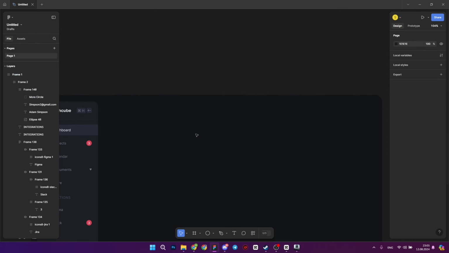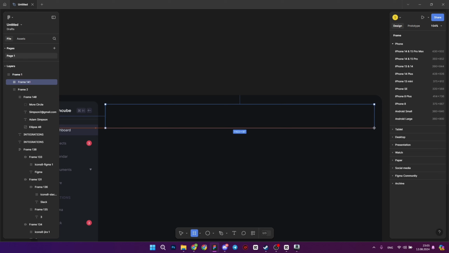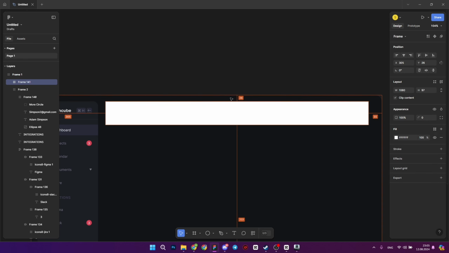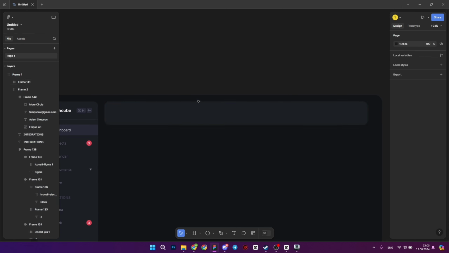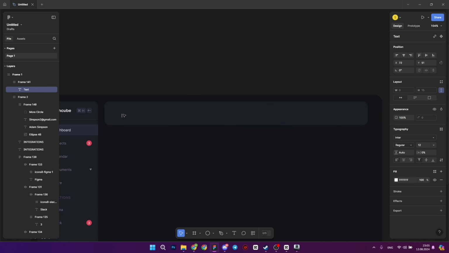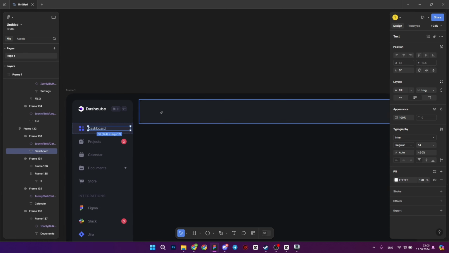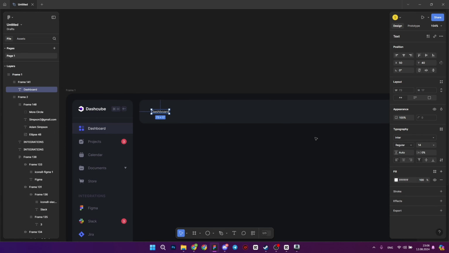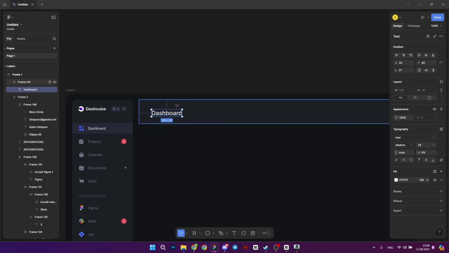Now that we've got side navigation sorted, let's move on to the top navigation. We'll include features like search, dark mode switching, and more. To let everyone know they're on the dashboard page, draw a rectangle and type dashboard inside it. This navigation will be consistent across different pages, just changing some content.